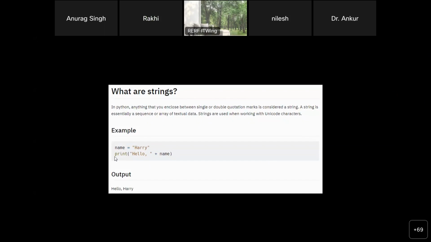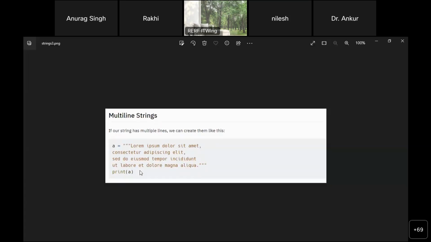So you can see in the example, we have created a variable called name and we have just stored a value called Harry inside this variable. Now this thing is a string because it is within double quotes and we are just printing the value of name on the screen there, followed by a hello. So hello Harry. All right, this will be printed on the screen. Now, let's write this code.